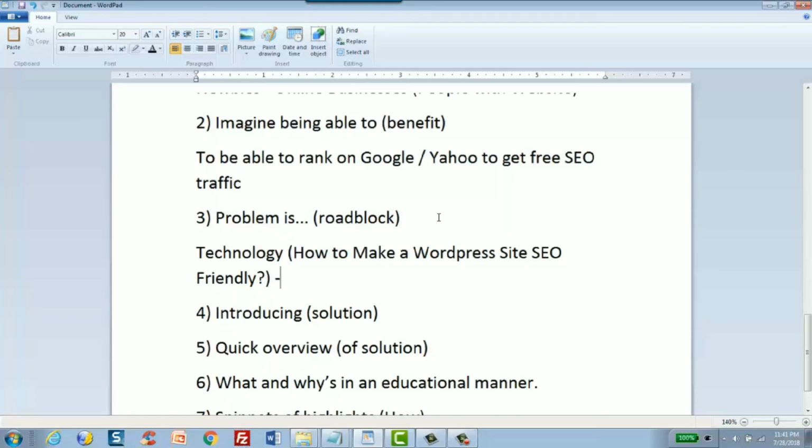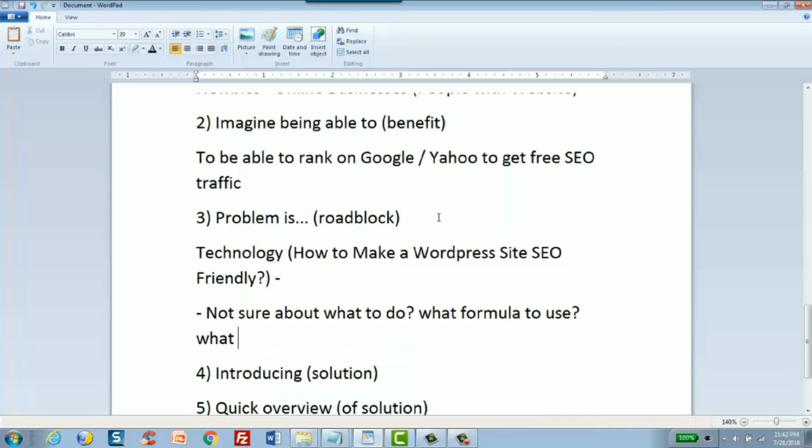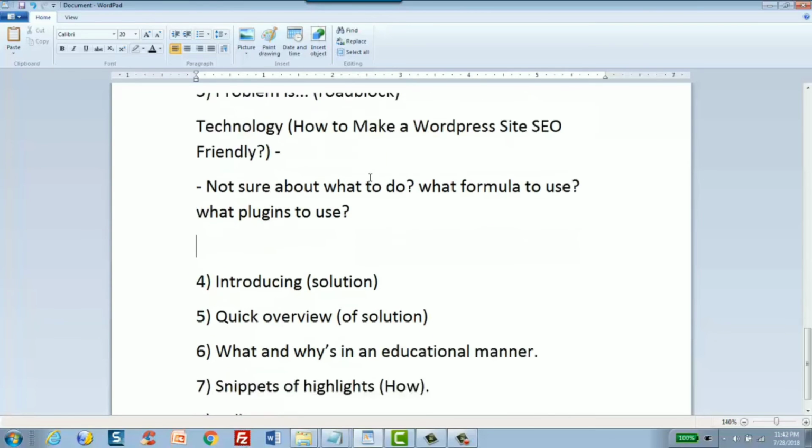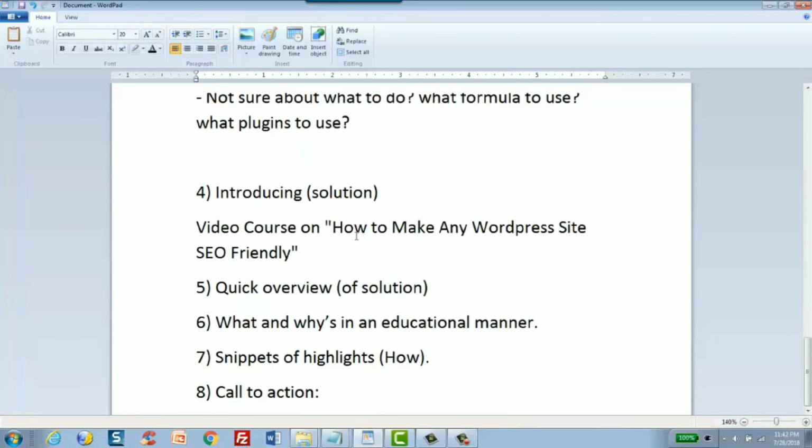So in other words, they're not sure about what to do, what formula to use, what plugins to use. And the solution, of course, is going to be the video course that you're selling. So in this case, it is the video course on how to make any WordPress site SEO friendly. There's no discrimination towards any website.